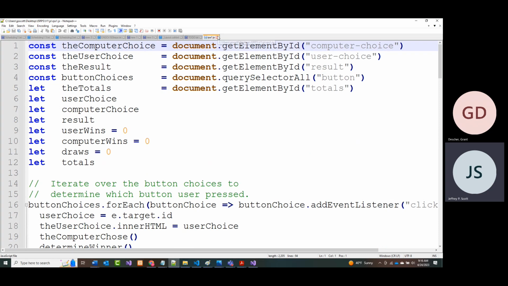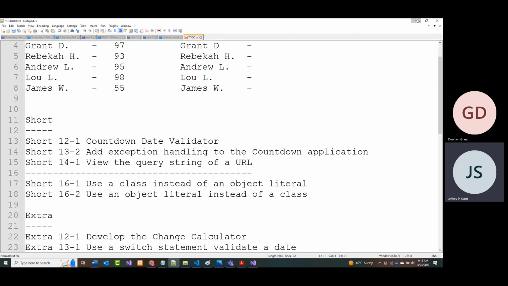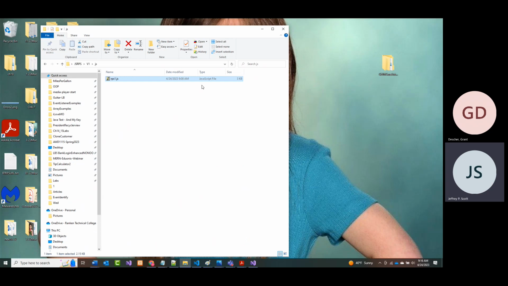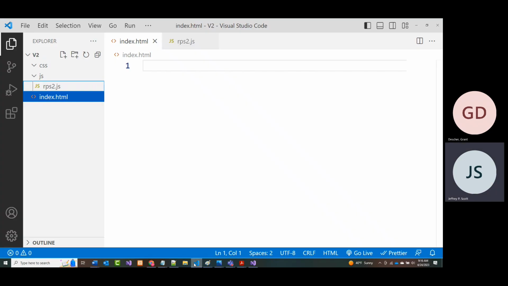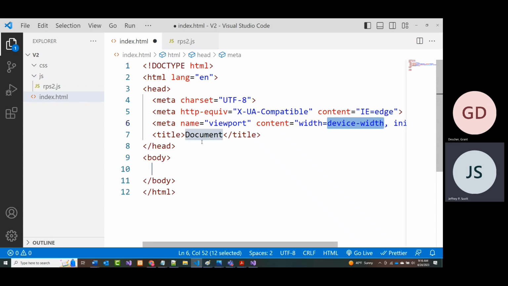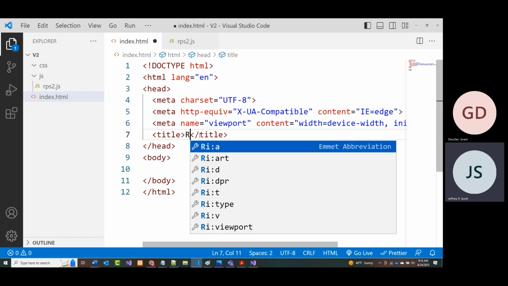All right, but let's see if we can improve upon it. What we want to do here, for lack of better words, is make this a little bit smaller. We want to make this run a little bit better. When I say run better, I just mean that it's going to be a little bit smaller. So we'll start the way we've always been starting. I'm going to change this and I'm going to make it rock, paper, scissors V2.